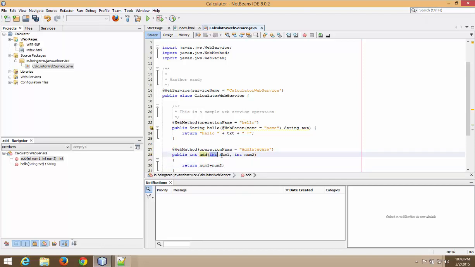Now all the parameters that a method takes, we need to annotate them also. So how do we annotate a web parameter? There is a different annotation for that, @WebParam, and then we need to specify the name of that param to be, let me call it first num, and close it. So we have annotated our first variable, num1, and for the web method this is going to be first num.